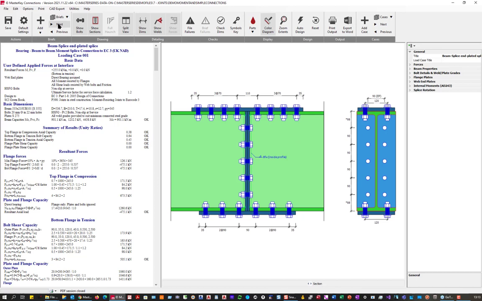This is like a hybrid where we've got, instead of a web plate, we've got flush end plates welded. They're resisting the shear, and the top and bottom plates are still only resisting the moment and axial. Just while we're talking, somebody's asking about only standard bolts.